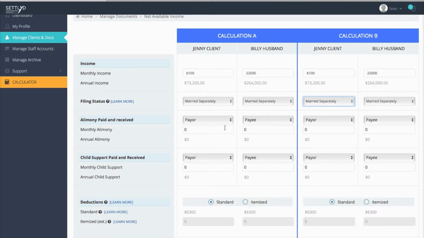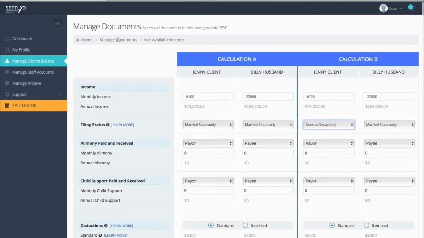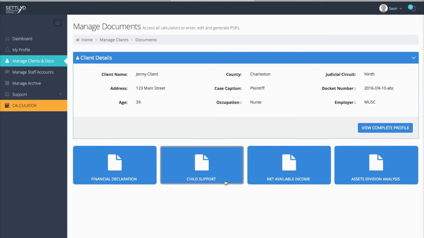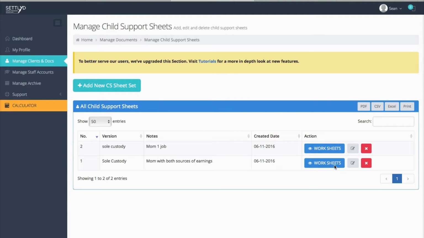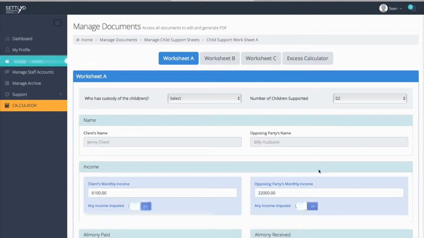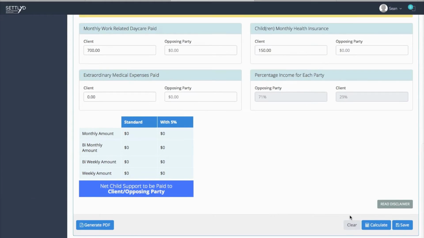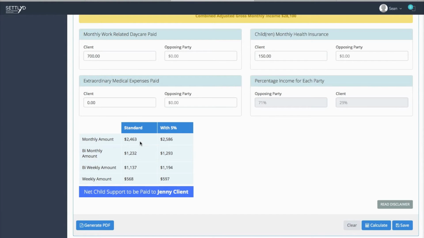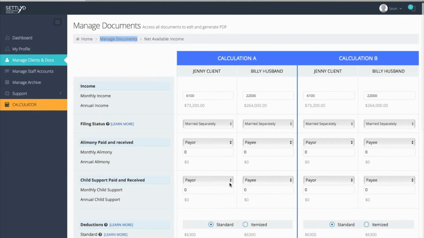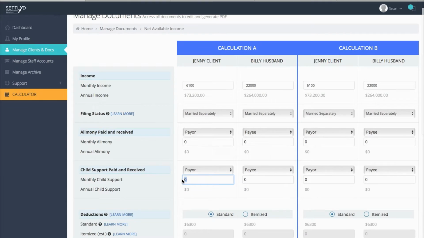All right, so we had already made one scenario where, and I guess let's do this. Let's pull up a new link here, and let's come over here and pull up child support, and we're going to pull up these worksheets here. And in this scenario, we had it with mom having custody, and the child support was $2,463. So we're going to come down here on the net available income, and we're going to say $2,463. Mom's the payee and dad's the payor of $2,463.